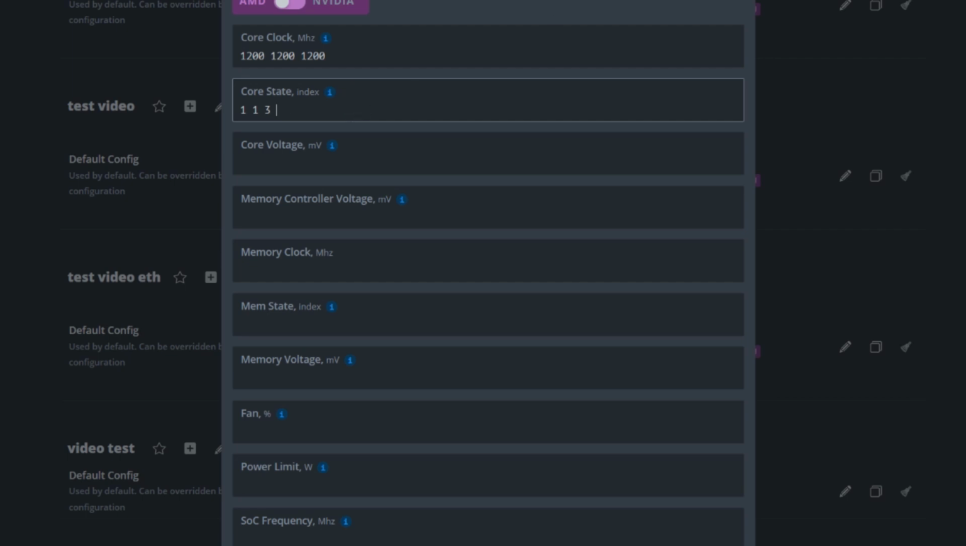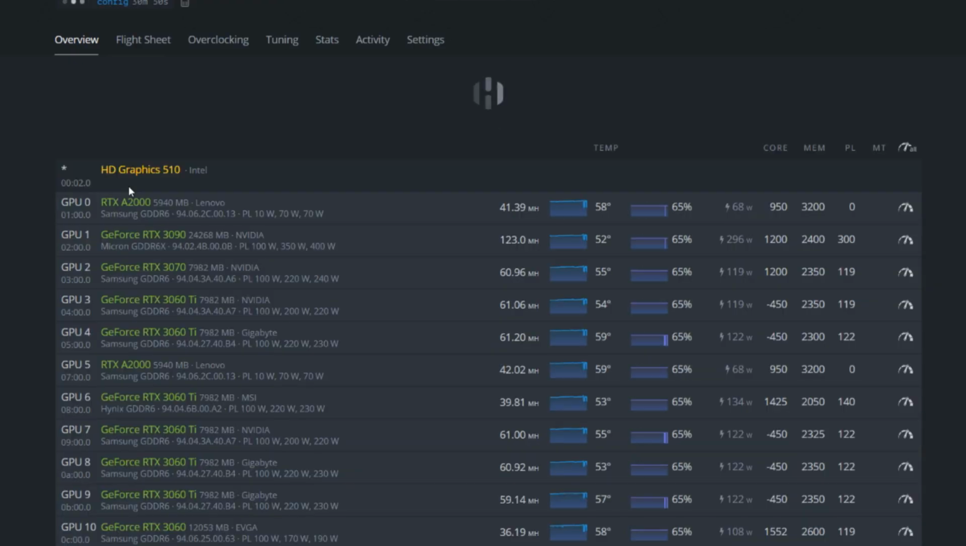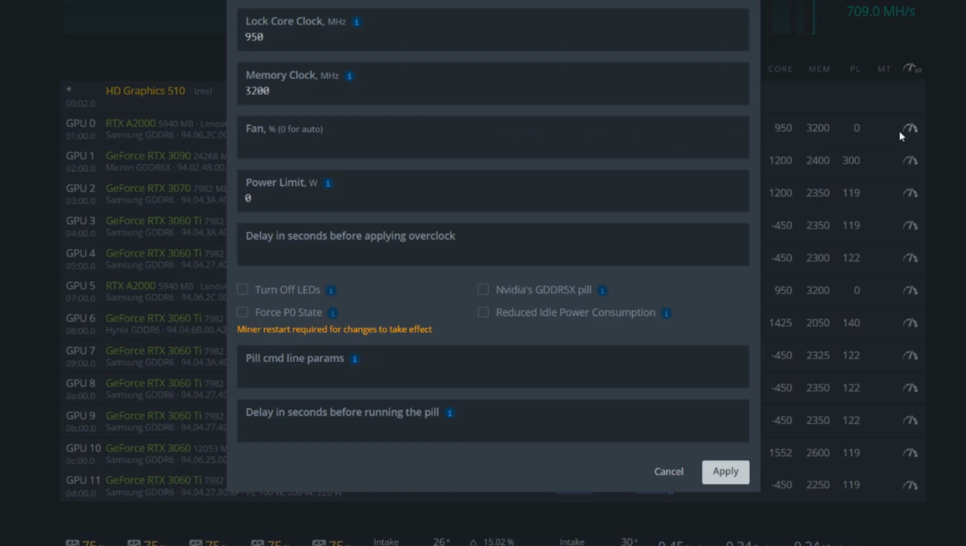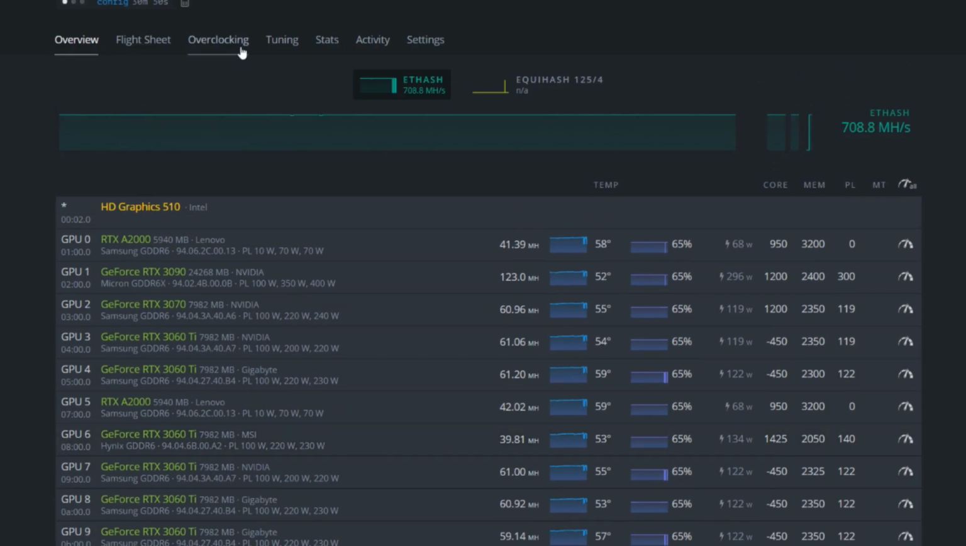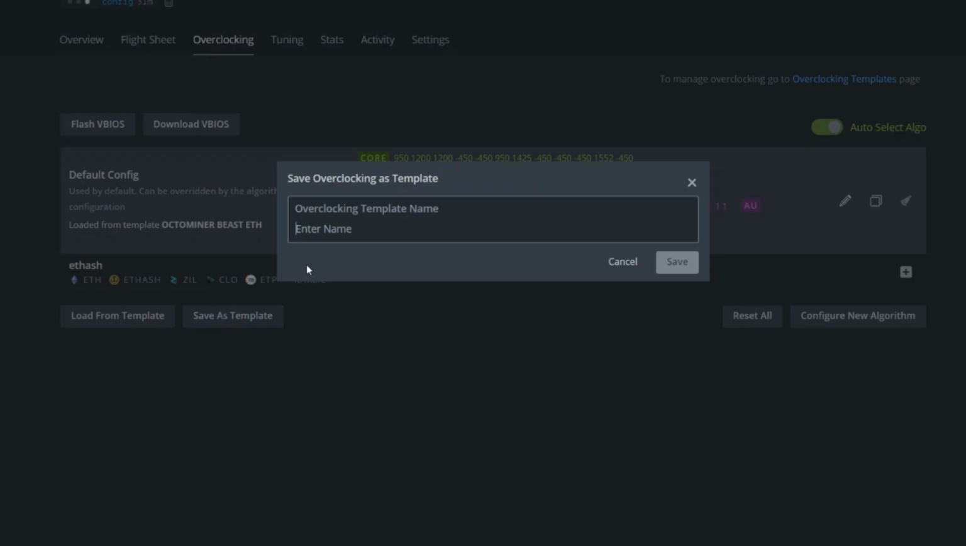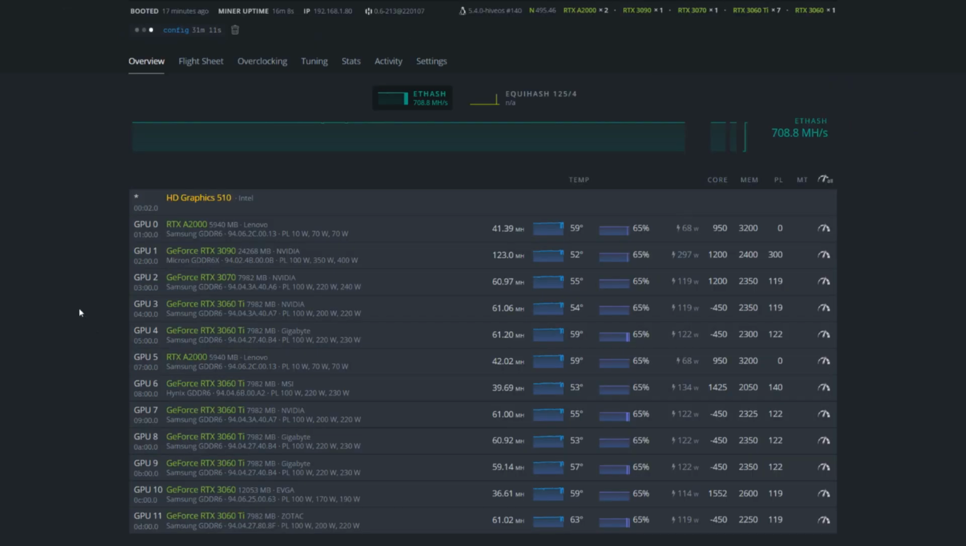Again, this is a lot harder way to do. The best way and easiest way to do it is how I initially showed you, by going in here, then just adjusting your overclocks one by one right here. Then once you finally get them all looking nice and stable, you can just go in, overclock, and save your template as any name you want, hit save, and it'll be saved. So let me show you an example of what I mean.